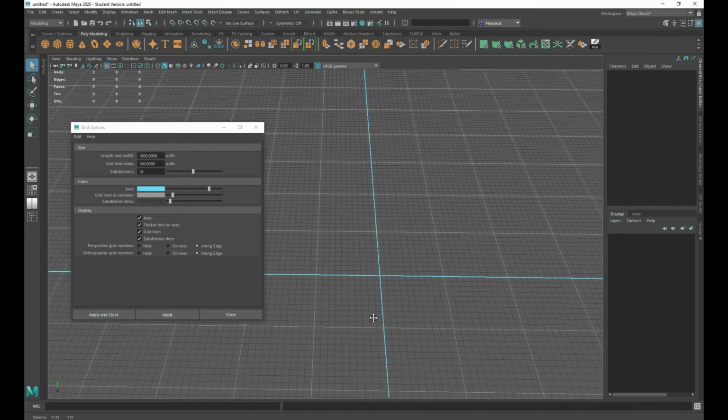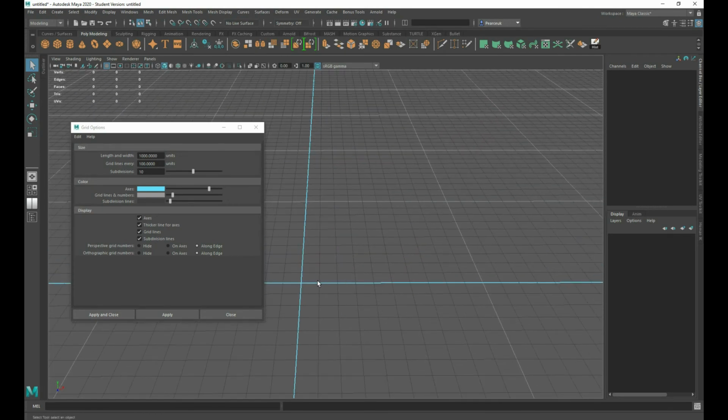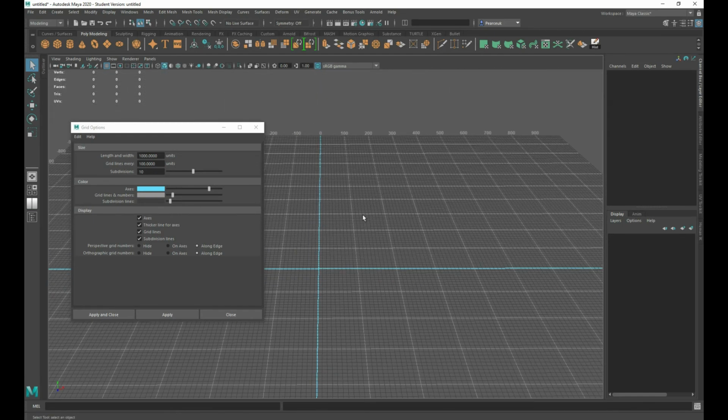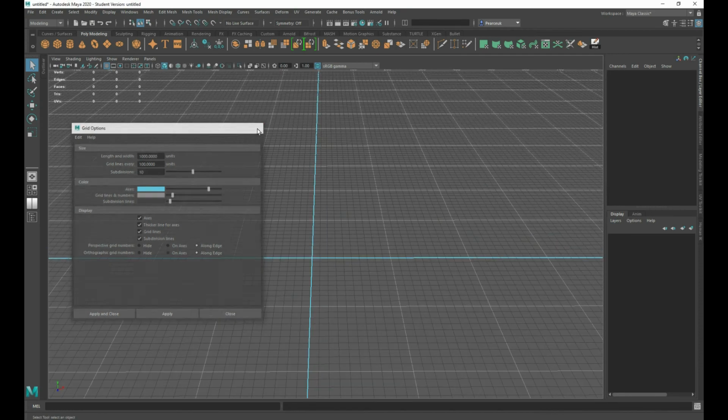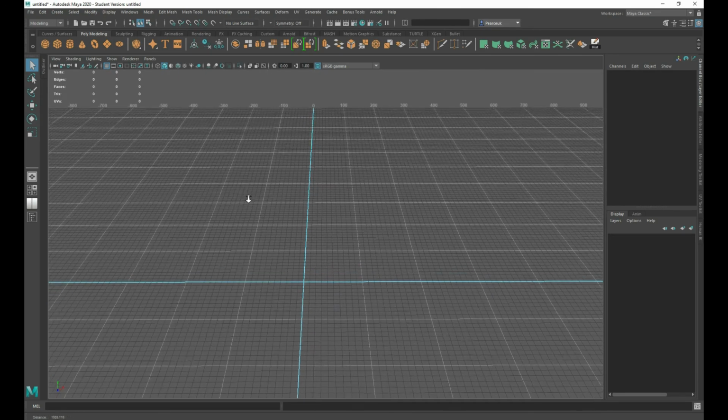And then I've got my subdivisions, which are the dark gray lines, now every 10. So every 10, and then every 1,000 is a light gray. So it just helps me to break up my grid and my scene and make it a little bit easier visually for me to be able to start working.